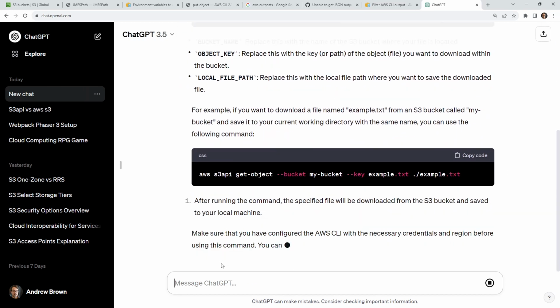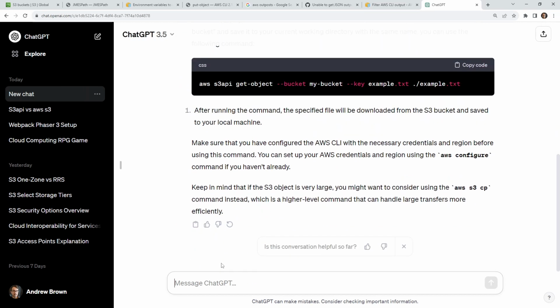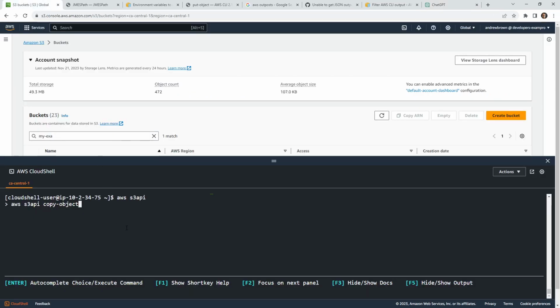Get object. Oh, of course. Of course, it's get object. So that's what we really wanted. All right, so what we'll do first is we will download a file.